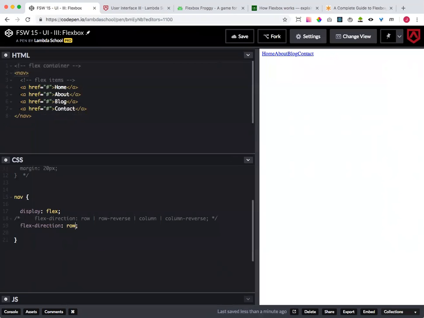Watch what happens when we do row reverse. Everybody type with me. You guys should have fingers on keyboard right now. I want you all to type with me. Row reverse. So watch what happened there. We just swapped home, about, blog, and contact. So our arrow, the direction in which we are flowing, now is going this way. Isn't that crazy? Notice that home is at the very end. That is because we changed the direction. We changed the flow of our code. Pretty cool. So now that we've seen that, let's check out the other properties.